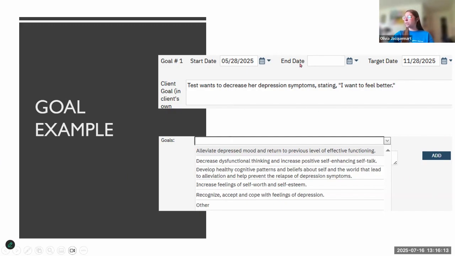So this is what the treatment plan looks like in our smart care system, our electronic health record. First and foremost, always making sure we have the client goal and then corresponding with the clinical goal.